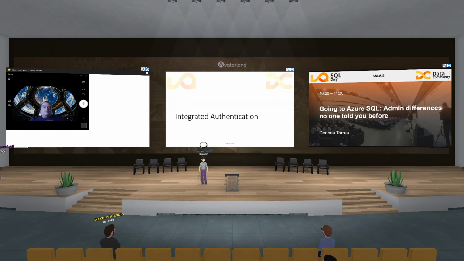Integrated authentication. Well, on-premise, we are very used to integrated authentication. We always try to enforce integrated authentication. For what reason would we not try the same on the web? If our server is on the web, we need to use integrated authentication as well.